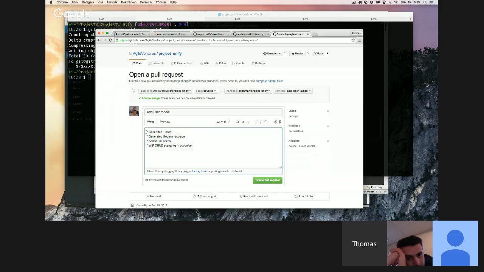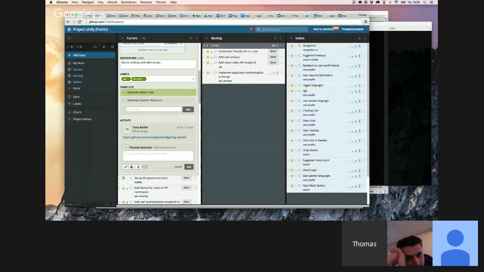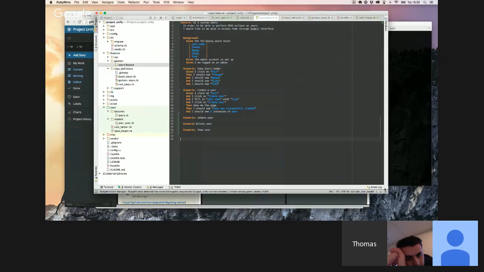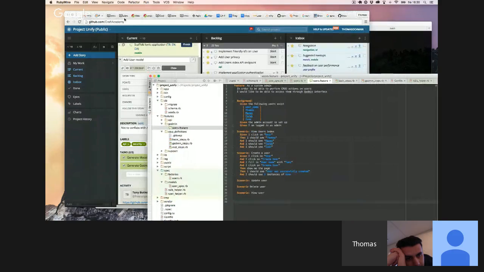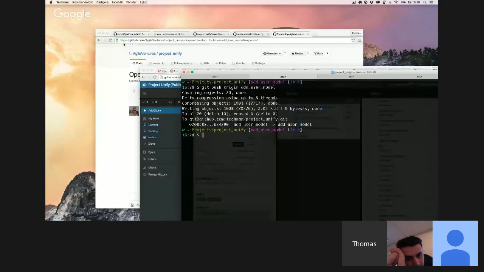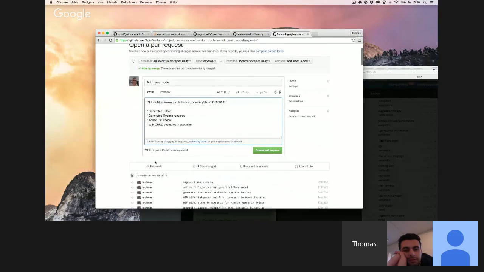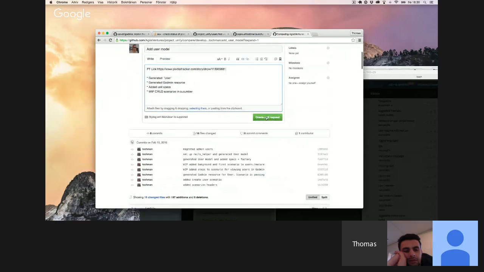And I'm also going to, just for good practice, say PT link. That's the Pivotal story link, and I'm just going to grab this wherever I have it. I think it's right here. So this is done, and now I copied this. Where is that now? There it is. And that's 8 commits, and I create this pull request.